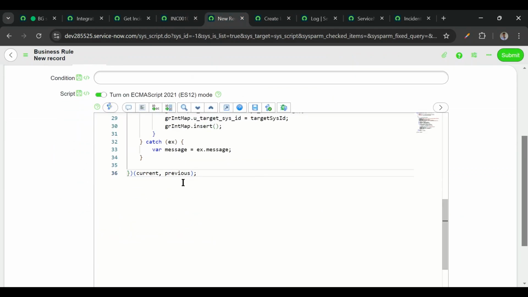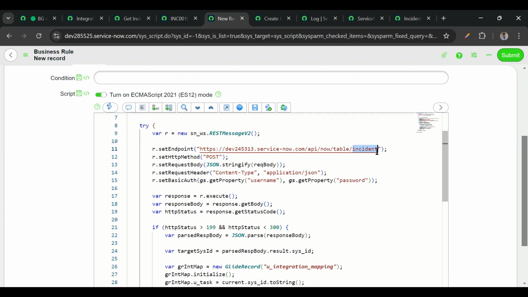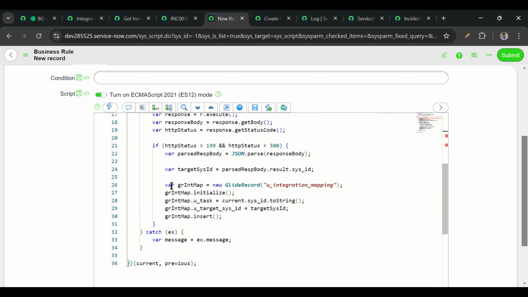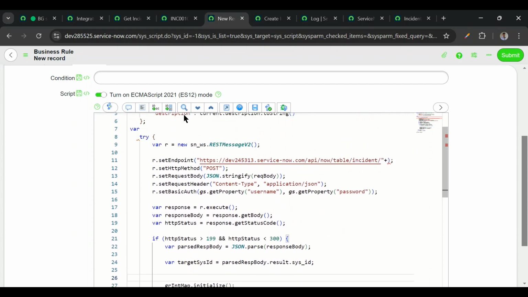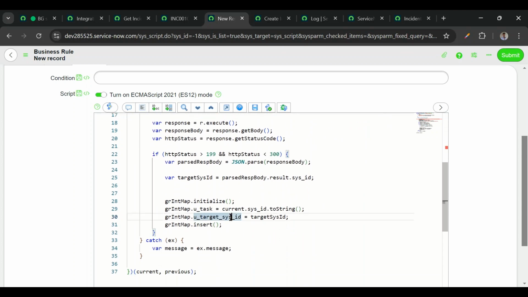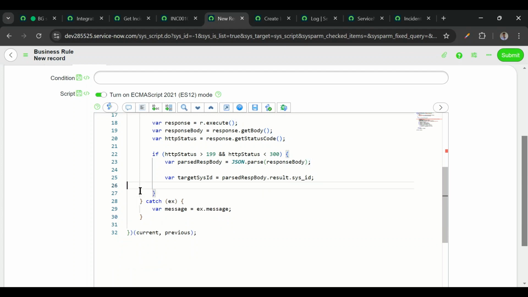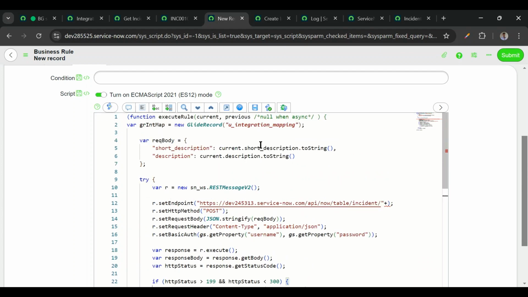We'll paste it here, but now the endpoint will change. So we have incident, and then after the incident we want one more path parameter, that is the sys_id. To calculate the sys_id we must go to the integrations table. We don't want the integration table here now, so I'll just remove it from here. I will just copy this and remove this. Everything, we don't want that.